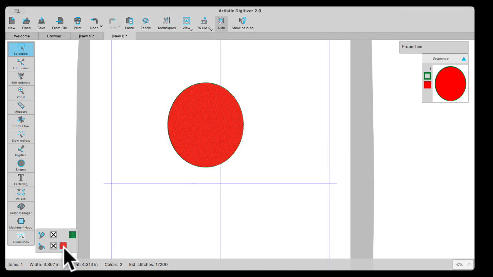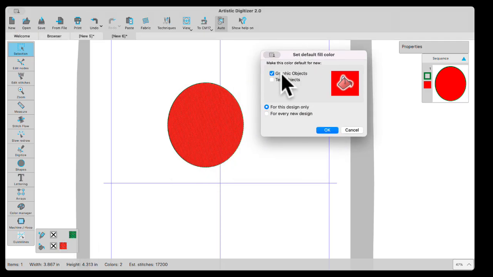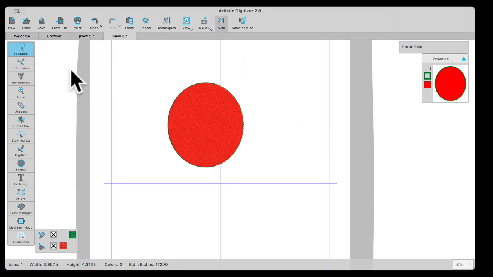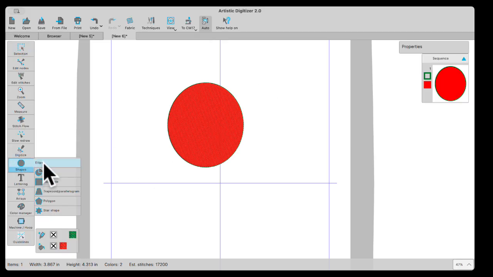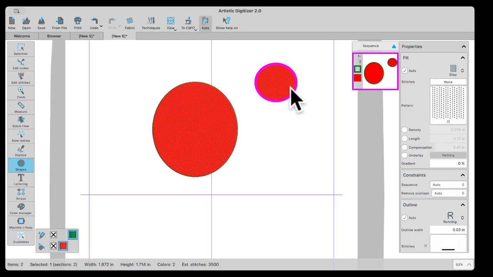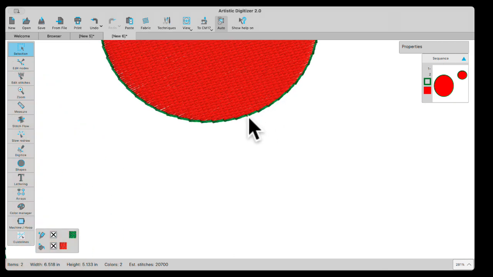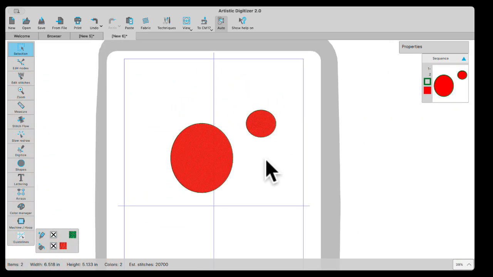And then down here, I can left click on the red, and I can change that. All my graphic objects will be red. All my text objects will have a red fill. And I want this for every new design. And I'm going to select OK. And now when I pick my shape and I click and drag, let's click off of that and zoom in. You can see there's my green outline and my red. So you can set that for yourself, for your default, okay? All right.